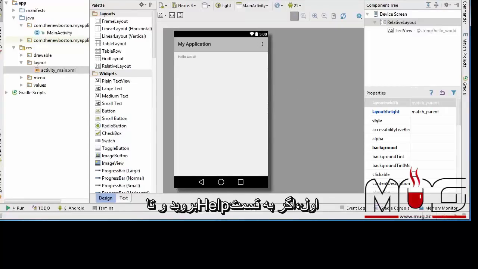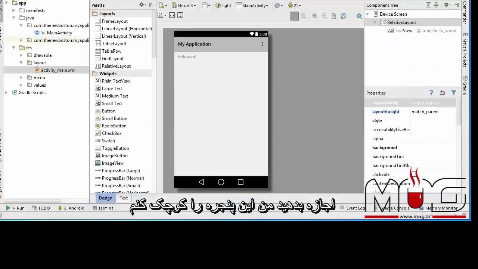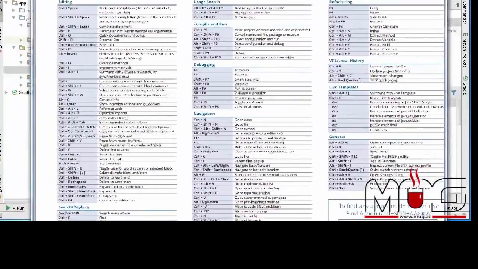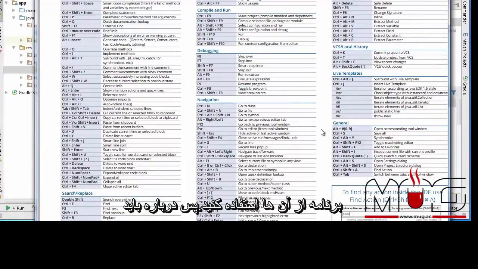First, if you go to Help and scroll down to Default Keymap Reference, let me actually minimize this, although I don't think it'll matter. What it's going to do is give you a PDF of all of the keyboard shortcuts that you can use for the program.